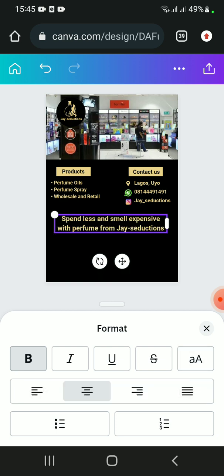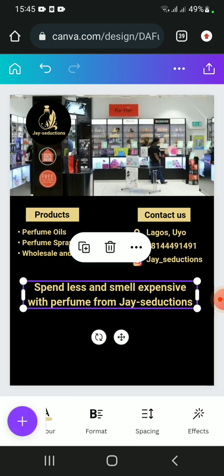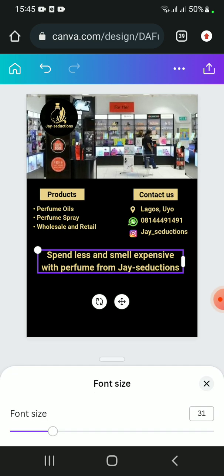This is to move. You see what I'm adjusting. This one is called alignment. This is what we call alignment. That's what we call alignment. So font size. The font size now is 31.